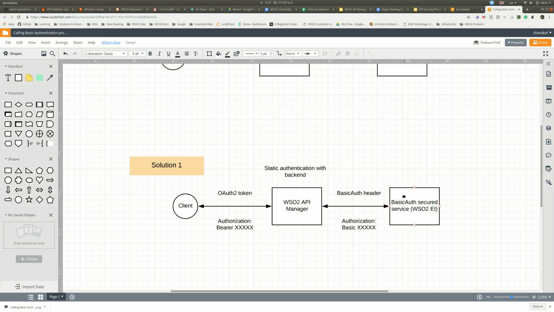In most cases, this basic authentication header is used just for authentication. In that kind of scenario, this approach makes sense, because here the WSO2 API Manager can be considered a trusted application for the backend service, and you can create a user to represent the API Manager and configure that as a static configuration in the API which you created in the WSO2 API Manager. Then from the client side, the client can send the WSO2 token with the authorization header.